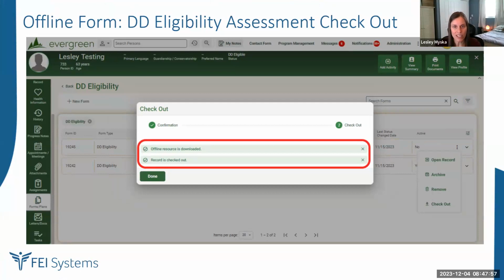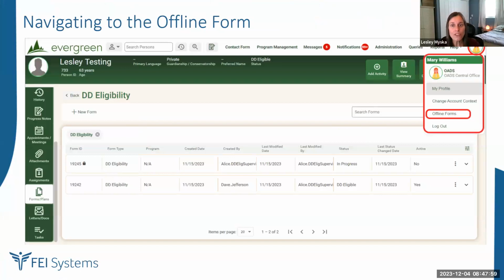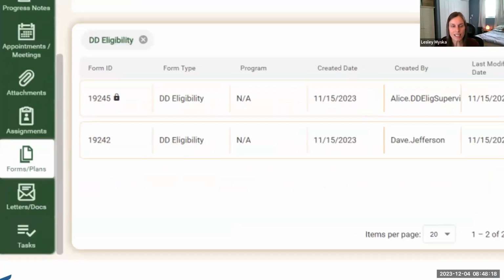Next slide, please, Miranda. After completing the checkout process, the user will be automatically directed back to the DD eligibility custom list page, where the record will now display a lock icon next to the form ID, which you can see in that first result row. It has a little lock next to the form ID. This indicates that the form has been checked out.